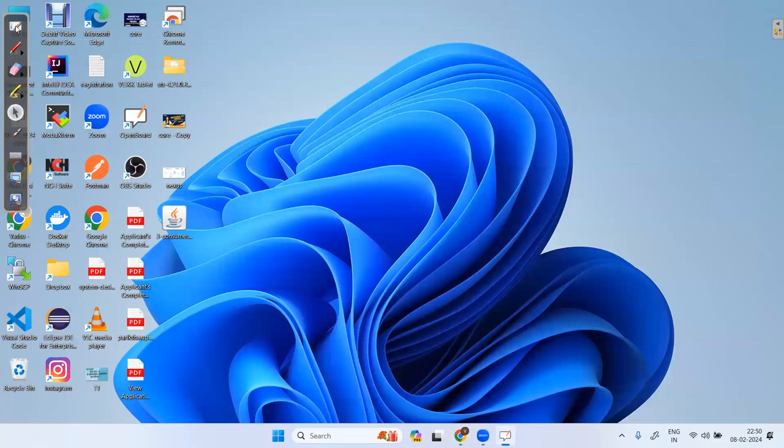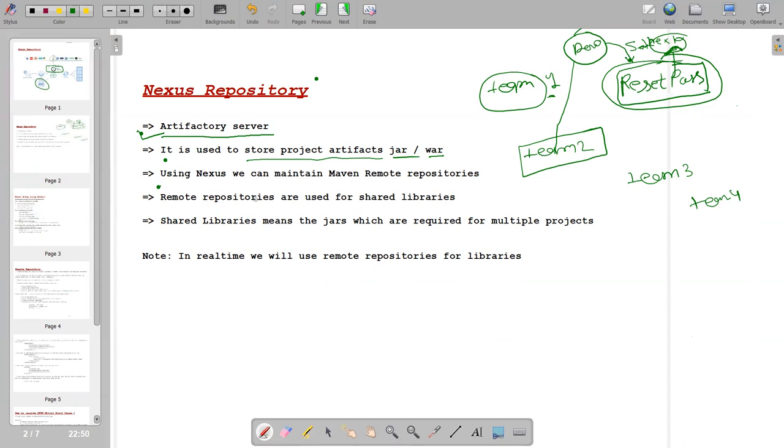So come here. Using Nexus, we can maintain a Maven remote repository. In Maven, how many repositories are there? Three types of repository: local, central, and remote. Maven first goes into the local. If the jar is not there, it goes inside the central. If it is not inside the central, it goes inside the remote. Okay, this is the flow.